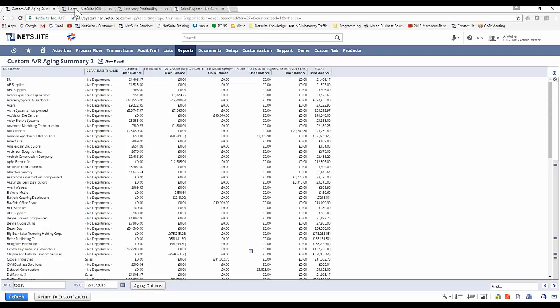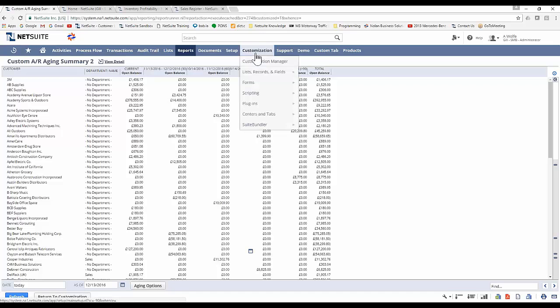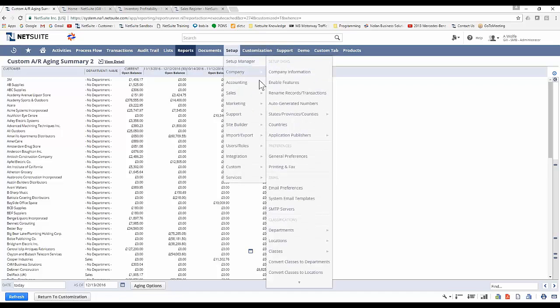Okay, so now we will come quickly to the managerial reporting and classifications in NetSuite. Basically, there are various dimensions you can use to dice and slice your information. For example, very useful are departments. Departments within the system you can find under Setup, Company, Departments.